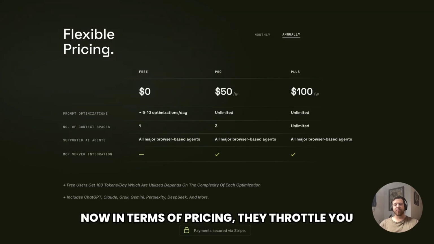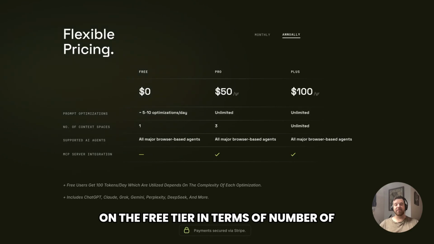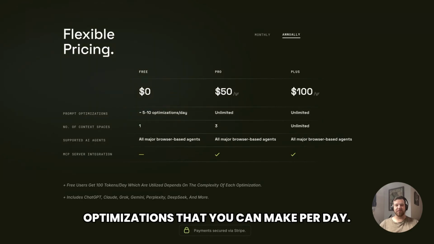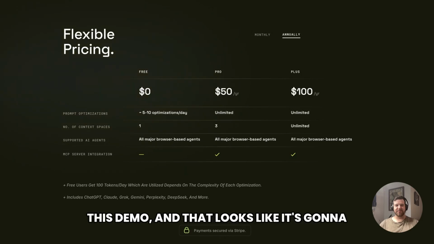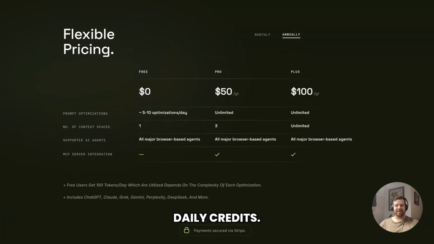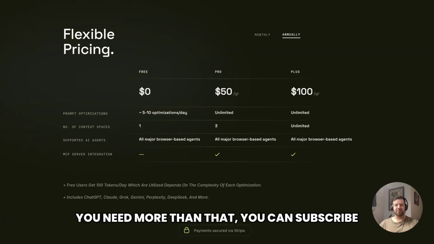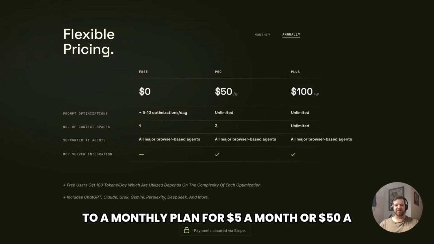Now, in terms of pricing, they throttle you on the free tier in terms of number of optimizations that you can make per day. So I made, I think, 3 in the time of this demo, and that looks like it's going to use somewhere between 30 to 60% of my daily credits. If you need more than that, you can subscribe to a monthly plan for $5 a month or $50 a year. And that gives you also more context spaces.